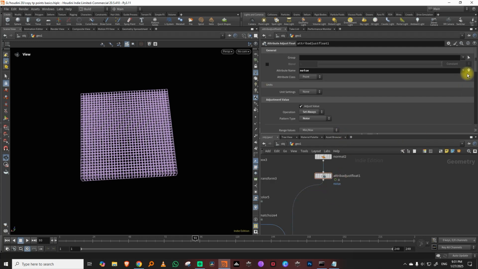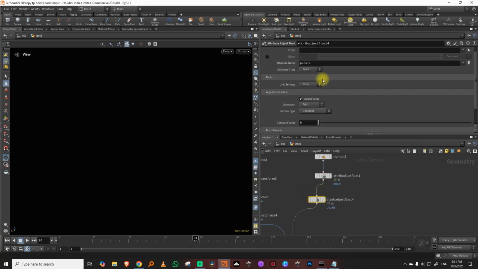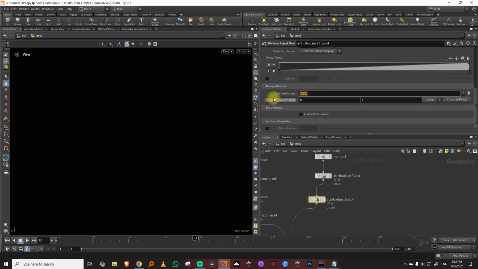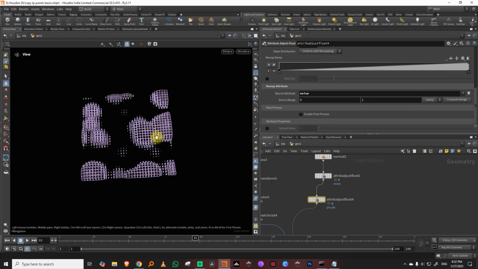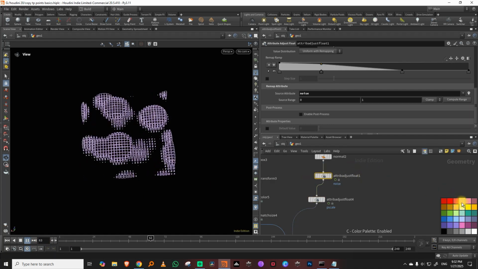Okay, but now what I can do on top of this is take another attribute, just float, and this is Pscale, and I'll do set always, and I'll change the pattern to remap attribute, and down here I can type in noise. So you get the same result, but now it's actually running from here. So let me just color this.